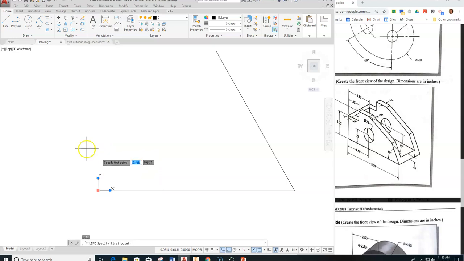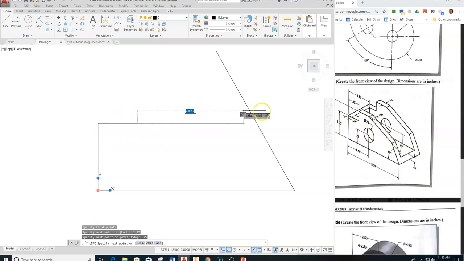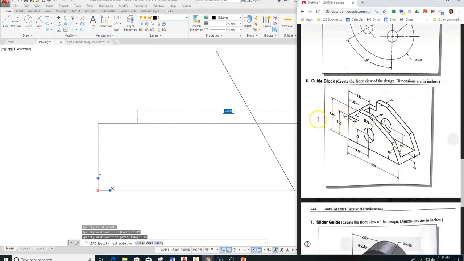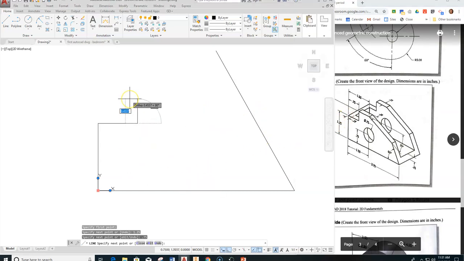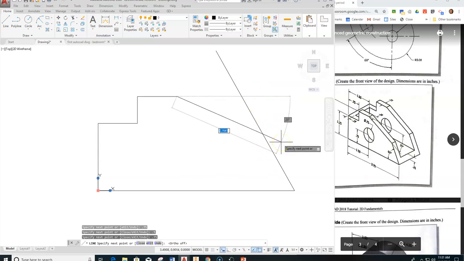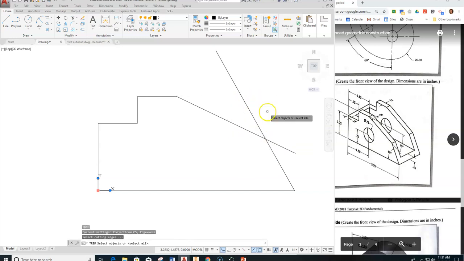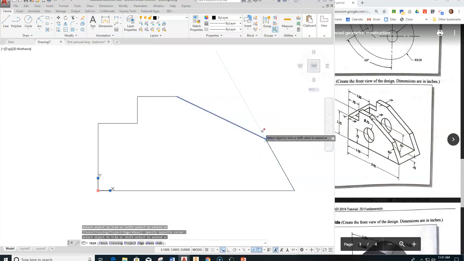Oops, let's try that again. Over 0.75. Up. Let's see, so 1.75 minus the 1.5 is 0.5, over 0.75, and then I don't know the length of this line, so I'm just going to go ahead and draw this at 2.5, and I want that to be at a 25 degree angle. I'm going to trim this, and that's going to be the end of that part right there.